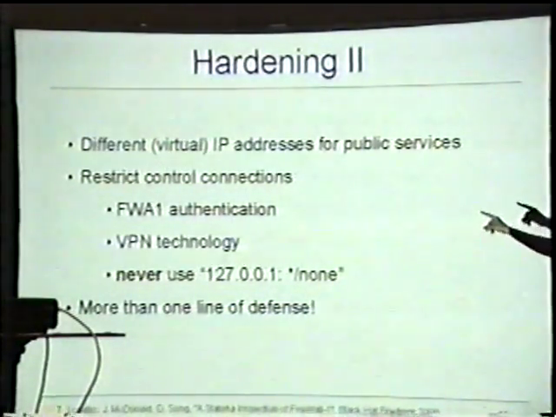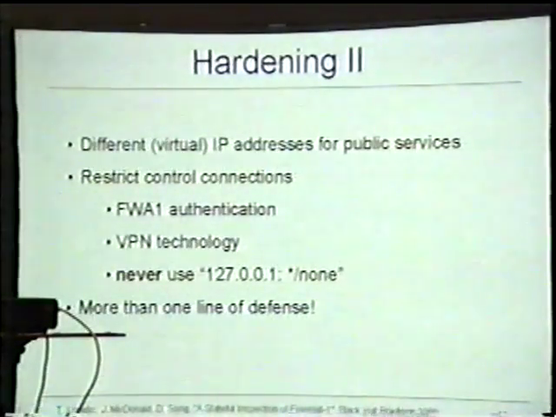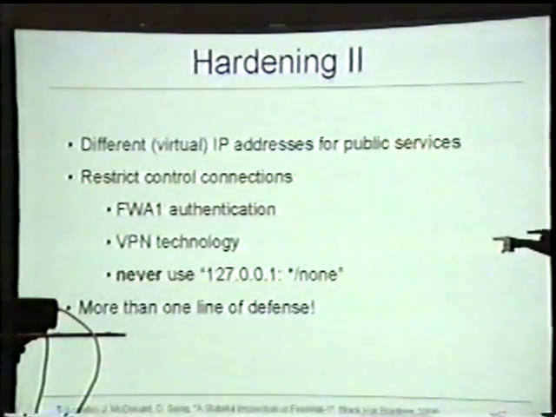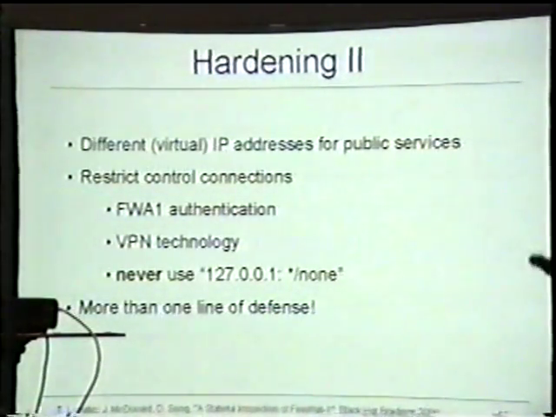And the other thing is you want to restrict control connections. Of course, you want to use FWA1 authentication, which by now with 4.1 is the default, and you don't need an encryption license anymore. Use perhaps even VPN technology to have the management console communicate with the firewall module. You might want to use tunneling, IPsec or whatever, if you have the corresponding license. And for control connections, you should never ever use 127.0.0.1 as an allowed address, because this does not make sure that the connections are only coming from localhost; everybody can say, I am localhost, and will not have to authenticate when establishing control connections.